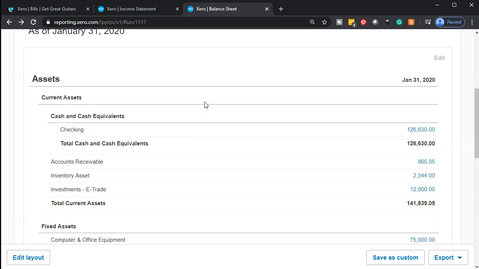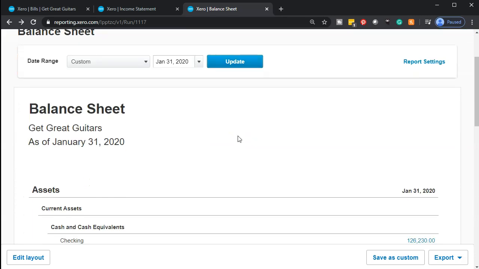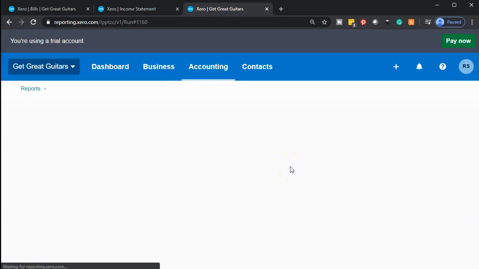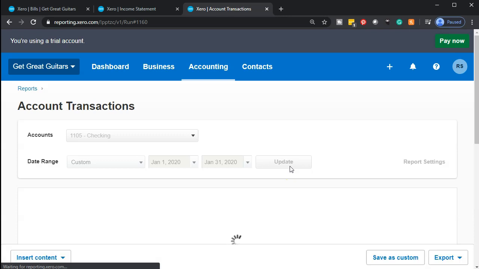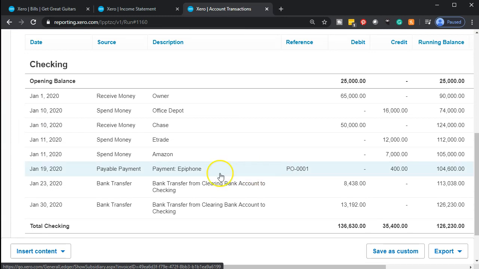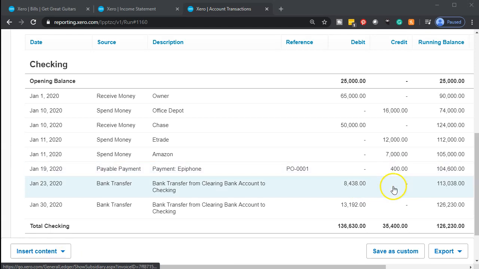Back to the balance sheet tab on the right. We're going to be refreshing, or as they say with Xero, updating the screen. So let's go ahead and update the screen. Then let's check out our checking account, which should be going down now for the amount that we're going to be paying for the bill that we created from the purchase order that we made to get an inventory guitar from Epiphone. And that's going to be down here for the $400 that we paid. So here's the $400 that we paid here. I went a little bit out of order on the dates, so that's okay. So we got the 400 there.